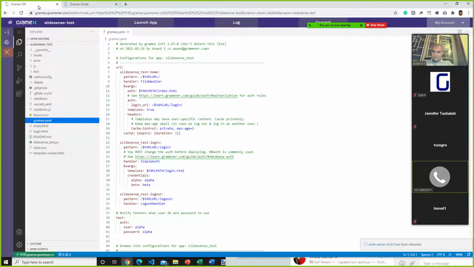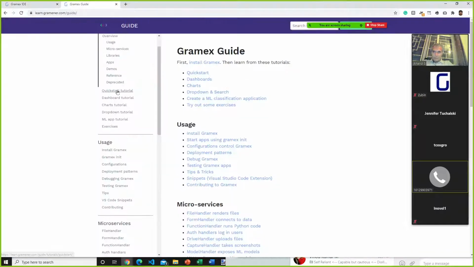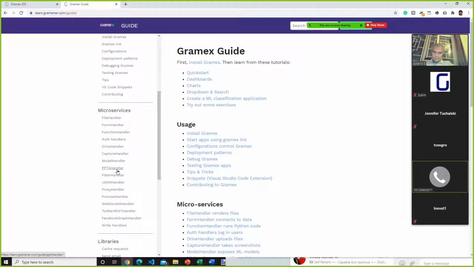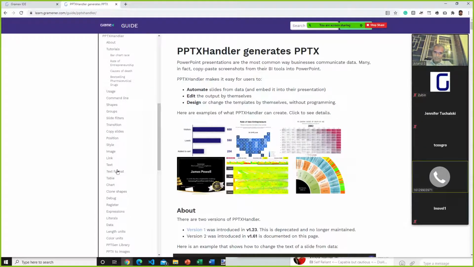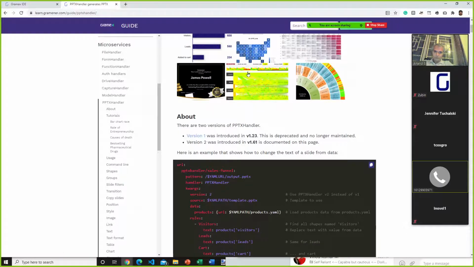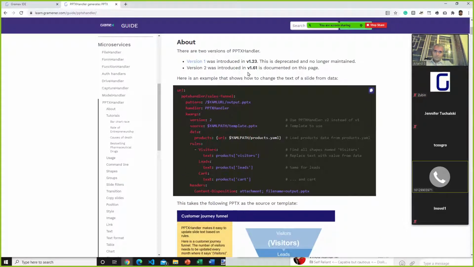Now, second thing I'd suggest is you could go through the entire guide, but in reality, the only portion of Gramix that you need for SlideSense for creating presentations is PPTX handle. So you could short circuit the whole thing and just follow this tutorial.